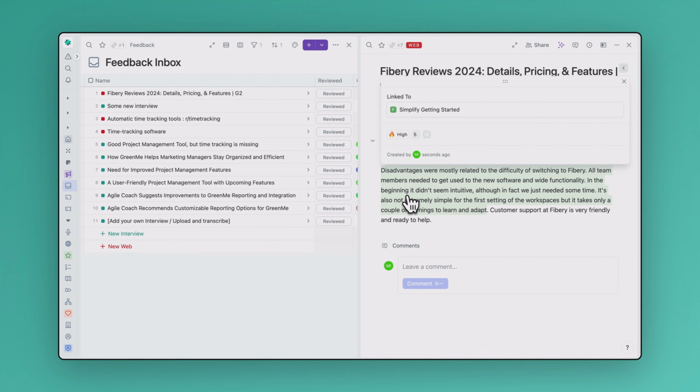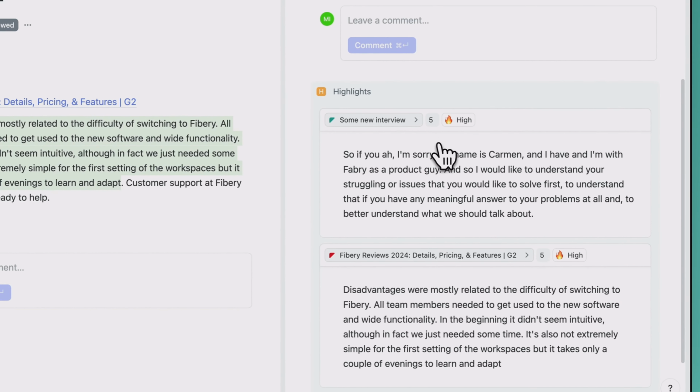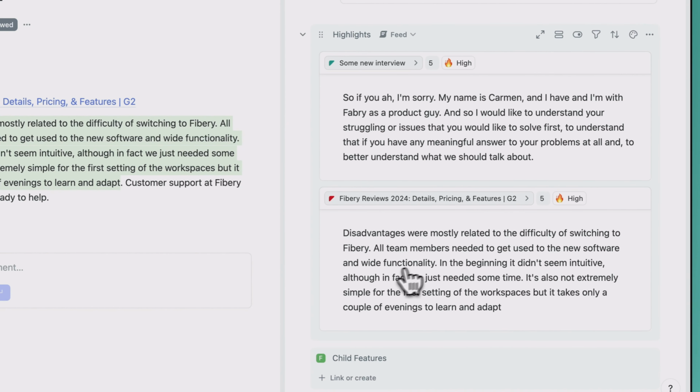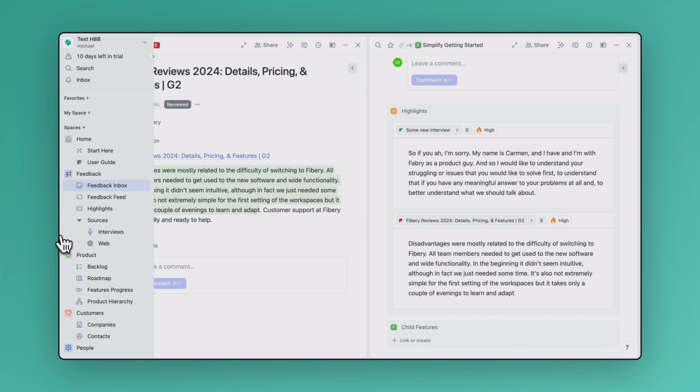Now let's navigate to the feature. When you scroll down, you'll see that a new highlight has been created and is visible here. So from a feature perspective, you'll see all linked text, all interesting observations about this specific feature. You can also visualize all the highlights that have been created.